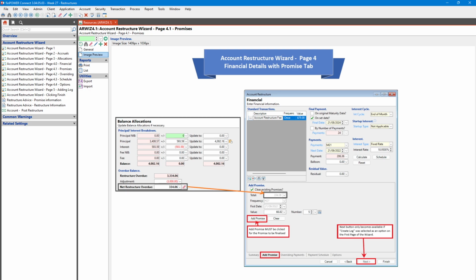If we had left a net restructure overdue balance on the previous page, like shown in the image here, of say $334.06, capitalising $3,000, you'll notice that on the promise tab, the remaining overdue balance has pre-populated into the promise total field, allowing the user to easily enter promise details to arrange payment of the overdue value.